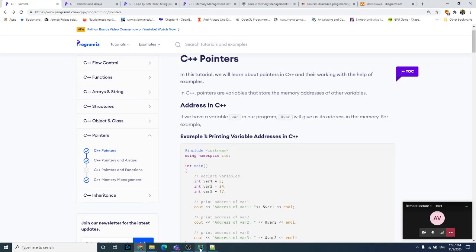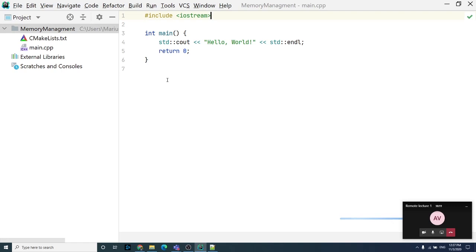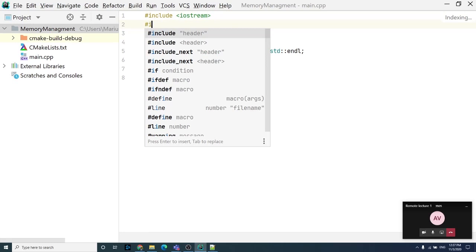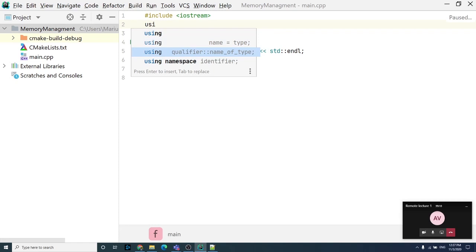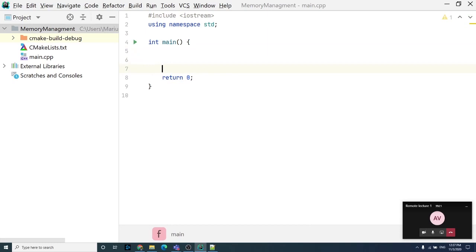Standards, like C++14, memory management, we're creating our new project. And for the memory, you don't need anything to import, just enough to have the iostream to output some information. Okay, I leave this because it's easier to output something. Basically, pointers or memory management is using the pointer.